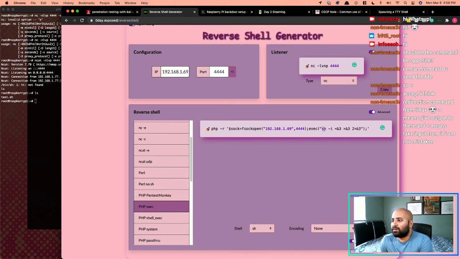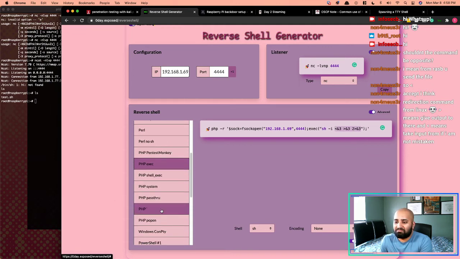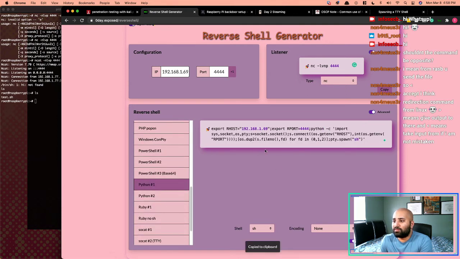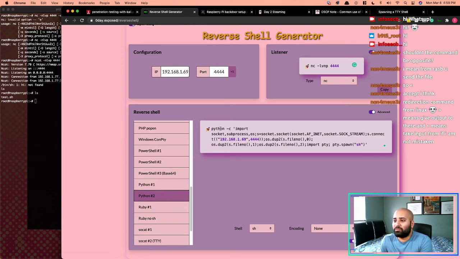PHP exec, this is executing shell. I don't know what this is, but I think that's one of those notations which always confuse me. I just copy pasted that, never used it. PowerShell, and Python reverse shells. These were pretty cool. Python reverse shells are useful whenever you have an entire application written in Python, but most websites are not written in Python. So for any service which is written in Python, it's helpful to use a Python exploit.